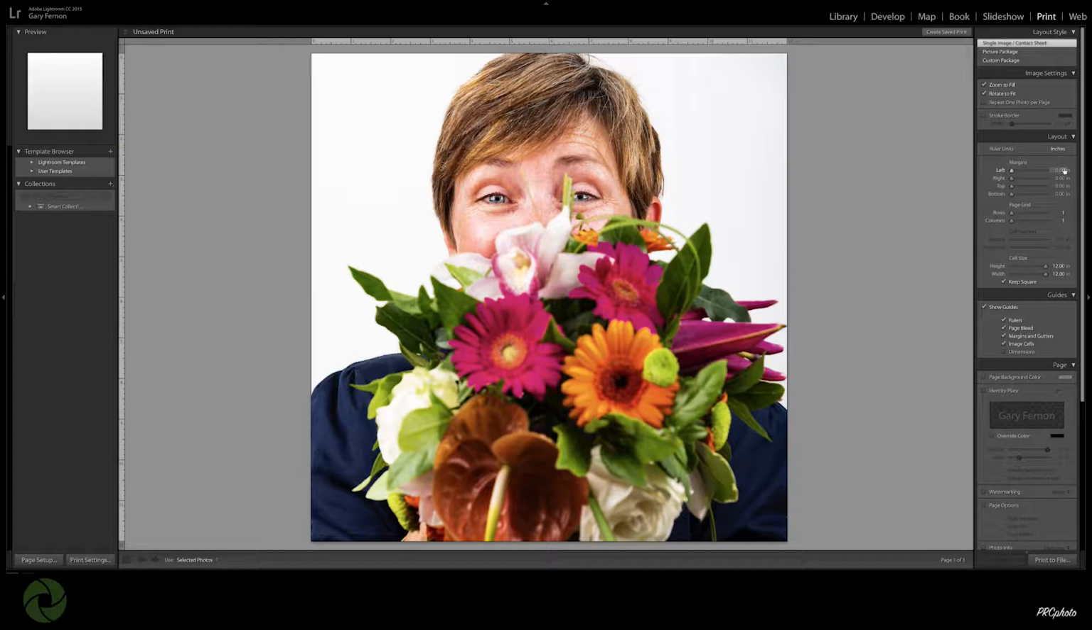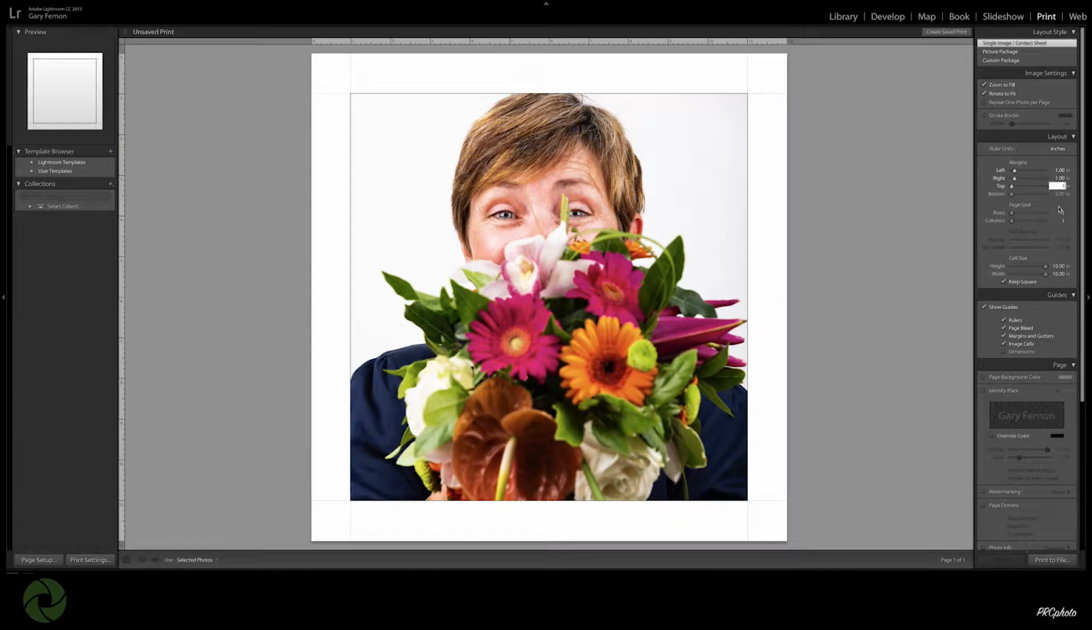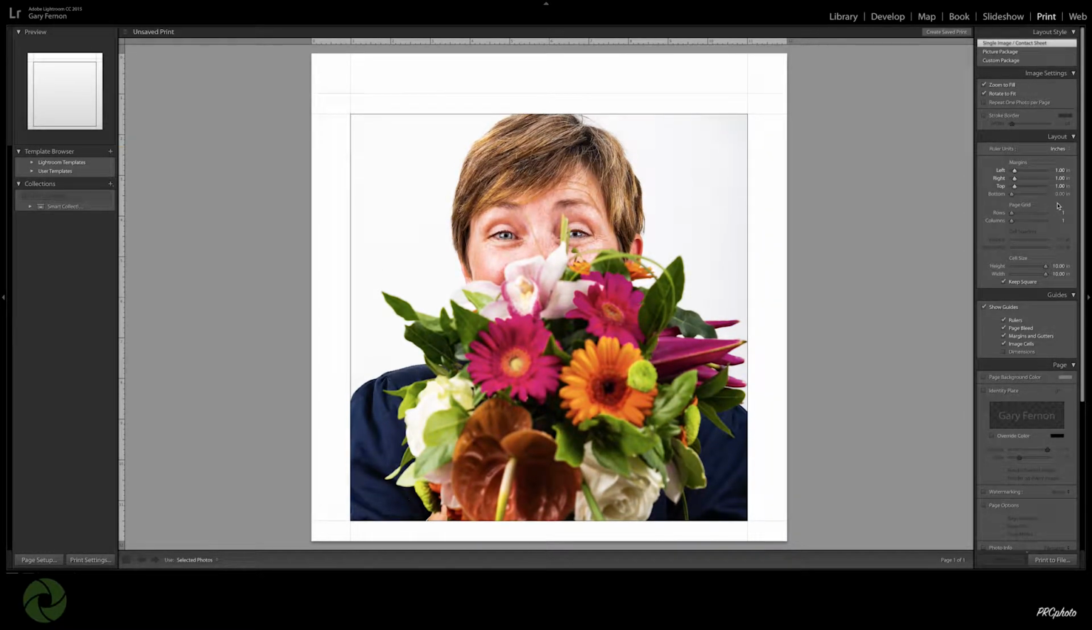So if we just set left, right and top to 1 inch. It's entirely up to you what dimensions you use. I'm only using 1 inch purely for the purposes of this tutorial. And we're going to set the bottom to 2 inches. So put 2 in there.